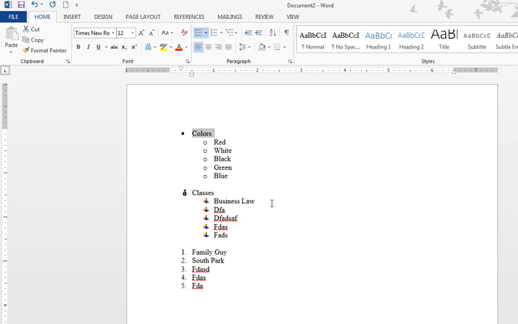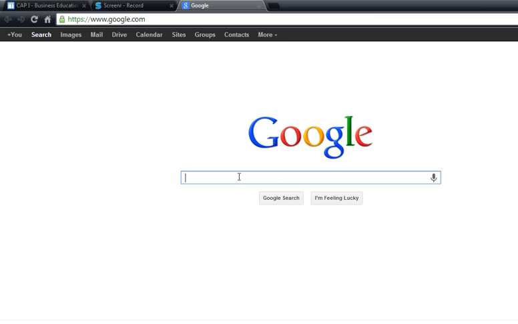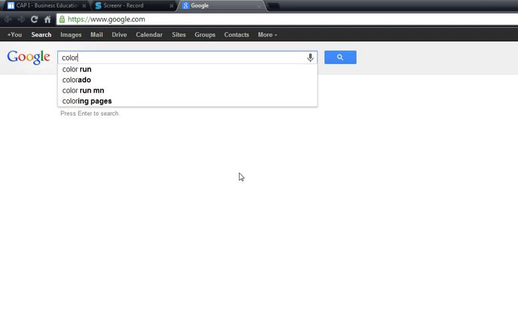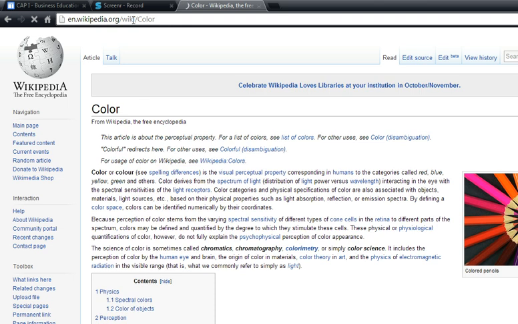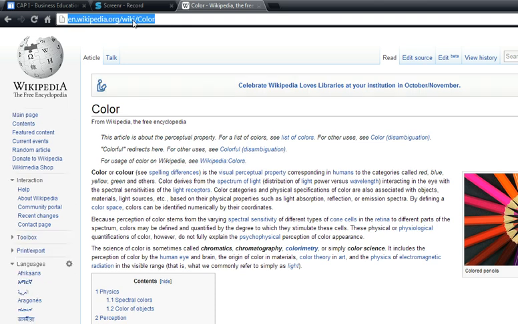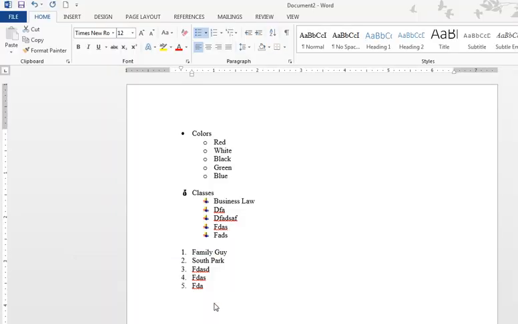As I do that, I want to find a website that maybe relates to colors, maybe a color wheel. Same thing with classes, maybe I go to the high school website. So what I'm going to do here is go on the internet. Under Google here, I'm just going to type in colors. Maybe I can just pick the Wikipedia page here. I can go ahead and select that web address, just do a copy, and go back here.